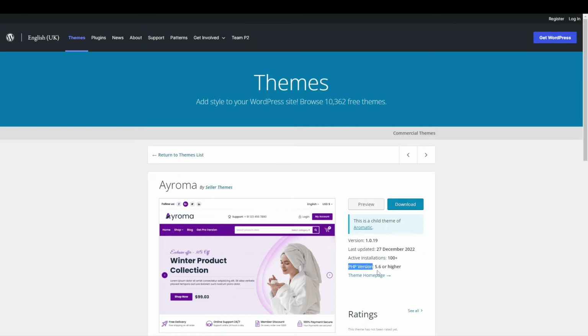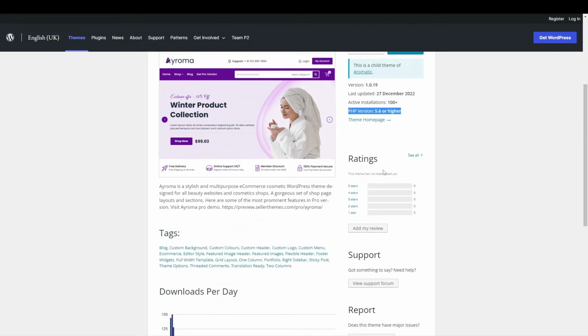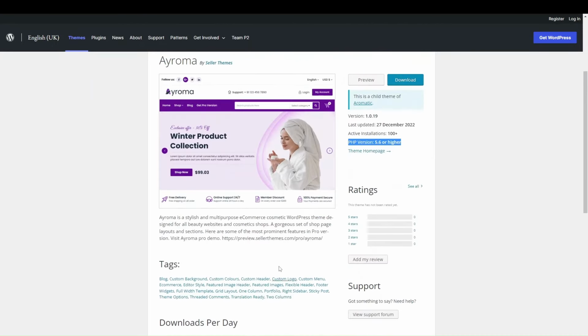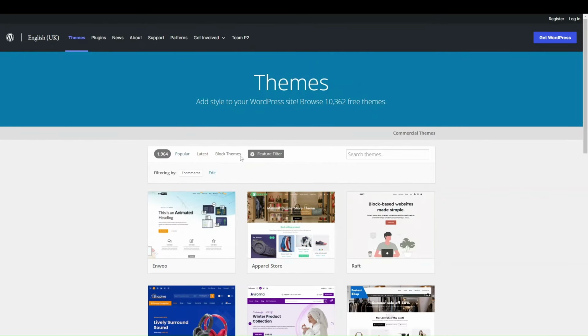And you want to just check the PHP version as well and make sure that it's compatible with the PHP versions of other plugins that you might be using at the time. And then yeah, you want to look at that as well, and then just see if there's anything else within the description or anything else that you want to look out for.